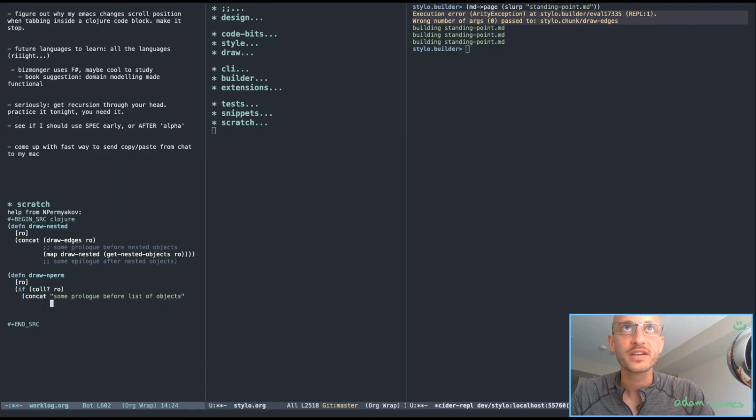Where am I at here? Concat some prolog, map draw row. Let's see here. Sorry, my phone's going off. I have to check it sometimes. It's actually not true. I don't need to check it. I'm just compelled to. Map draw row.